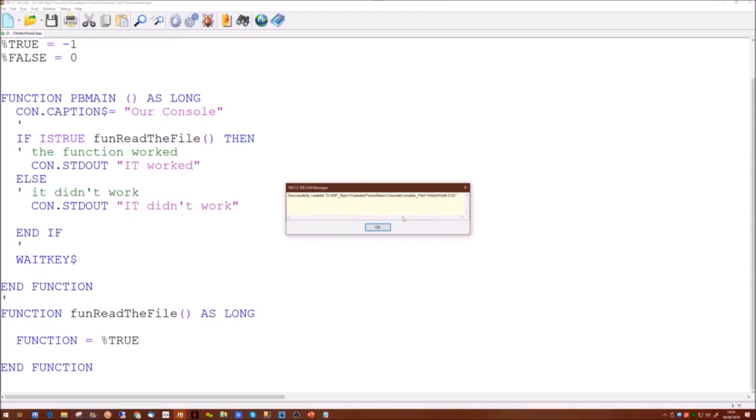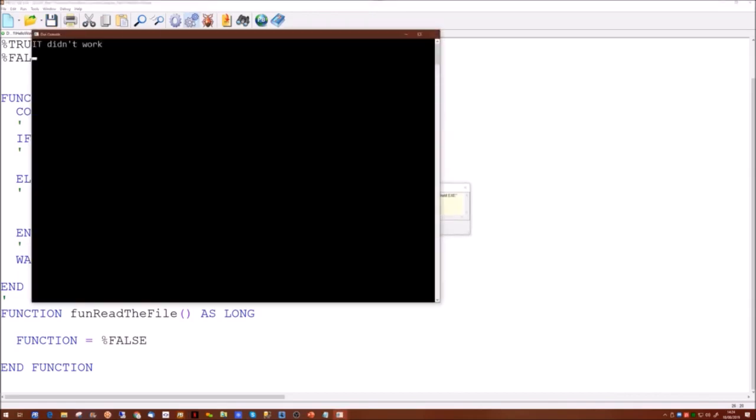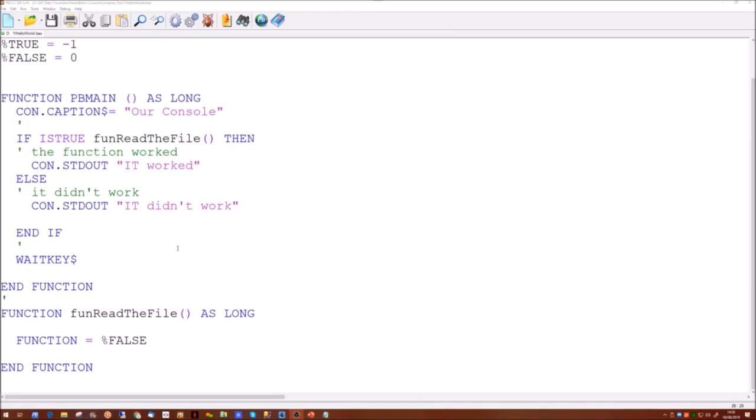If we change the value at the bottom to false, then it should come back to say it didn't work, which it has. So we'd like to actually read a proper file now.